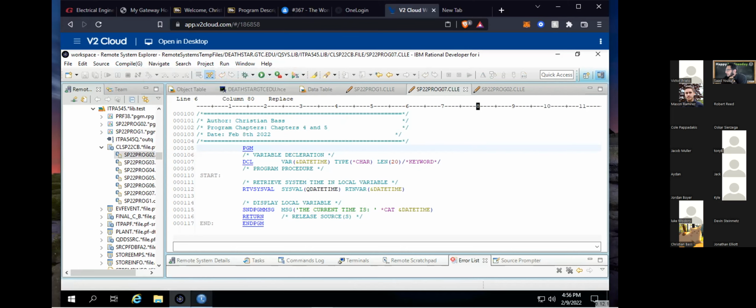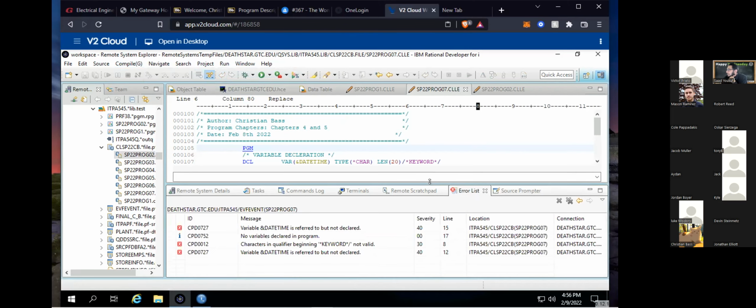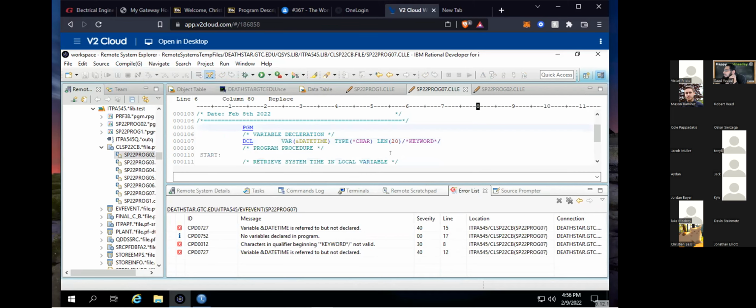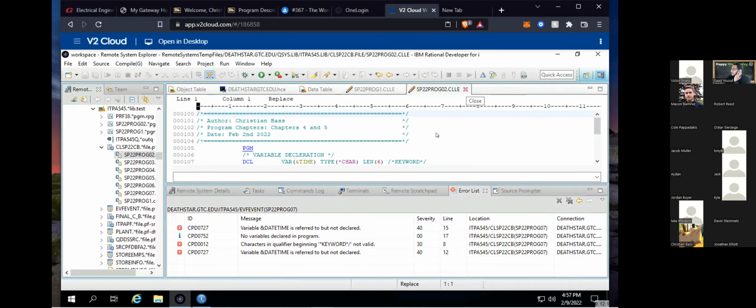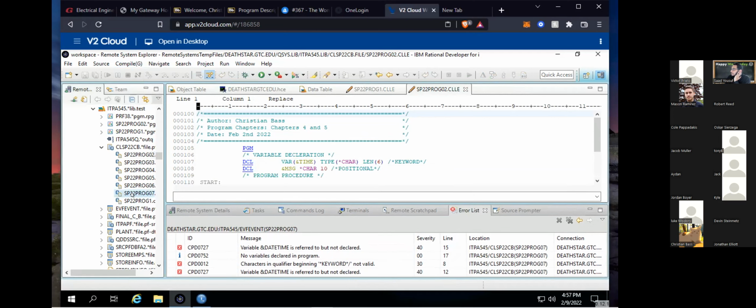Okay. Can I check your error? Can you show me your error list? See, you have errors. Variable date time is referred to but not declared. Can you close this 07 tab? Just exit out. Yeah. And double click on 07 from the list on the left.